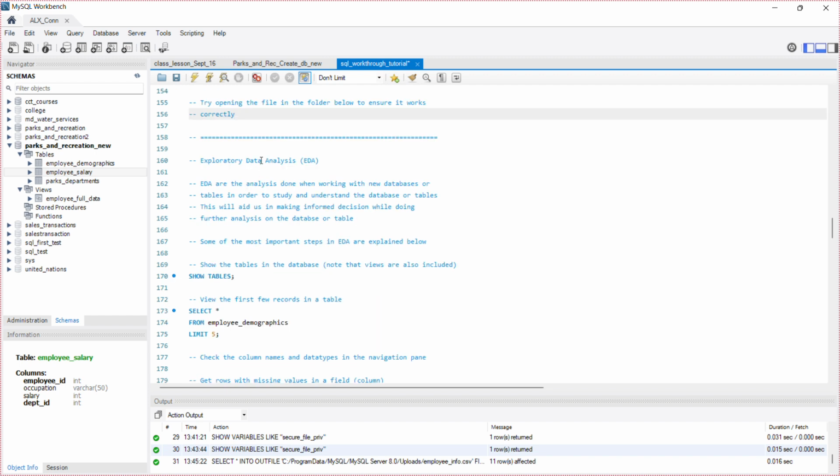The next thing we want to do is exploratory data analysis. EDA, exploratory data analysis, EDA for short. EDA is the analysis that we do when working with new databases or tables in order to study and understand the database, to understand the data we are presented with. We need to first do some quick analysis to be able to understand the data or tables we are working with. This will aid us in making informed decisions while doing further analysis on the database or table.